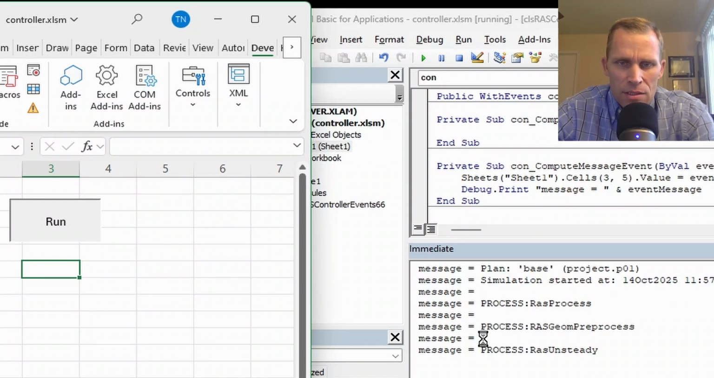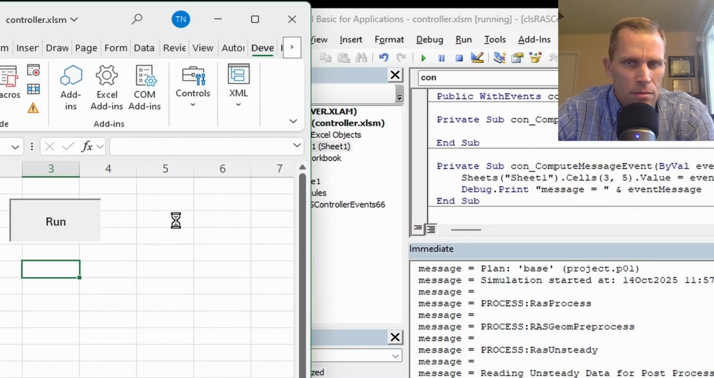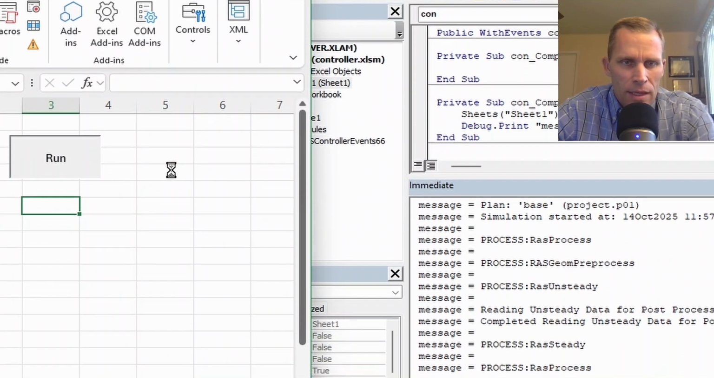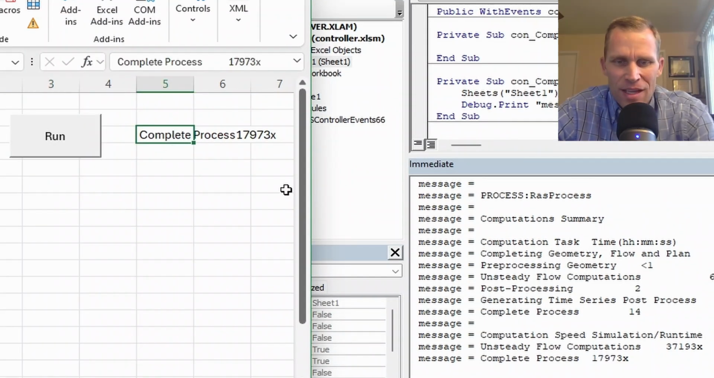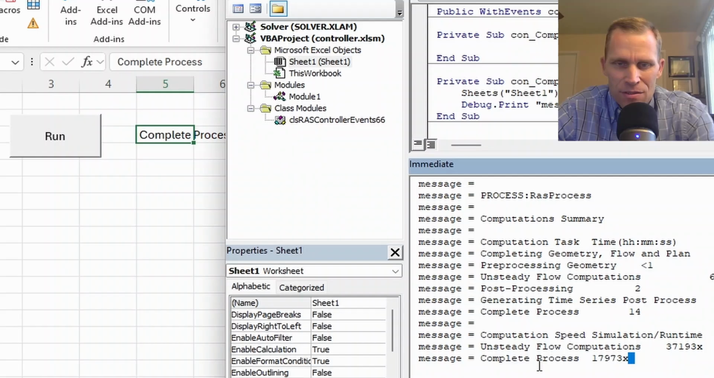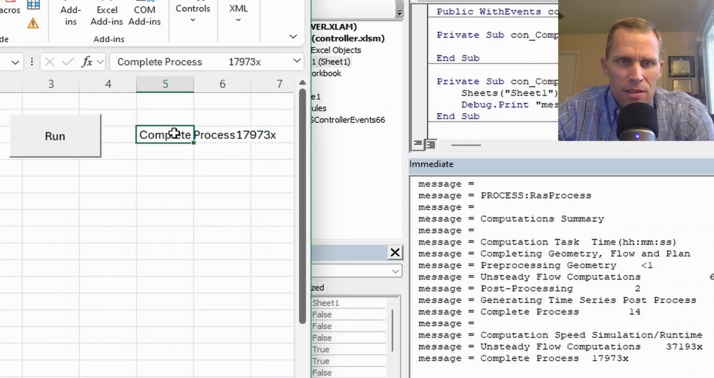It says message equals. Well, let's see over here in the worksheet. Okay, process RAS steady. So yeah, we're getting process complete. I'm pretty sure that's the last message. It's the last message right here. So message equals process complete, and that's the same message right here.